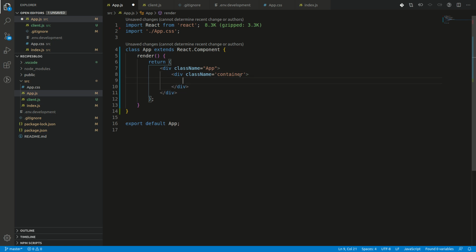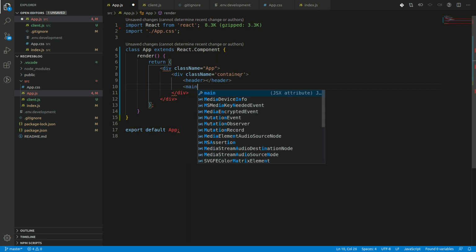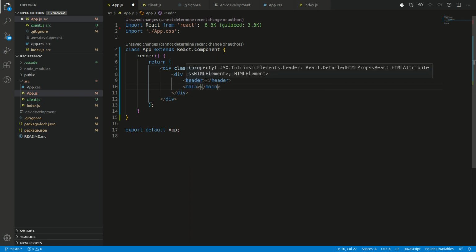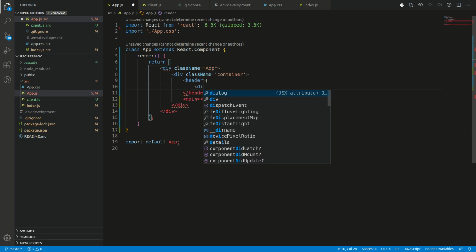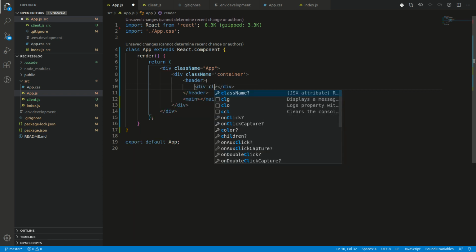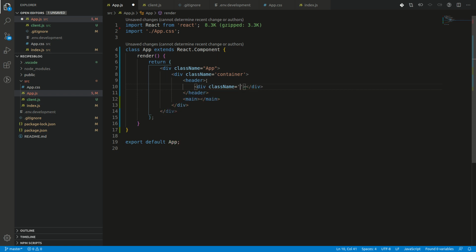Inside this div, I am going to add a header, and I'm also going to add a main tag. So our app header is going to go over here, and the main content is going to go inside the main tag. Inside the header, I'm going to add a div with a className equals wrapper. And the same thing I am going to do for the main tag. Inside the main, there is again a div with a className of wrapper.